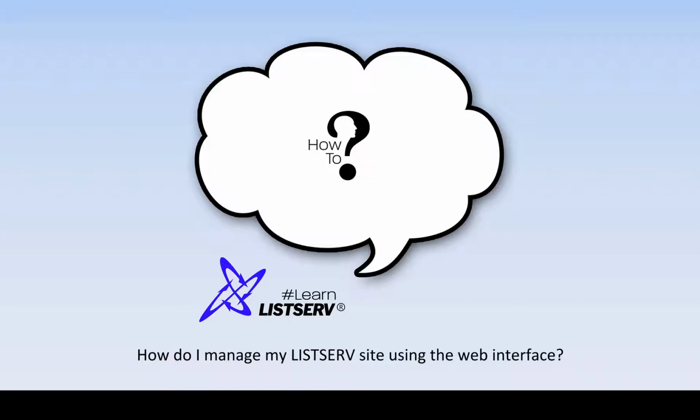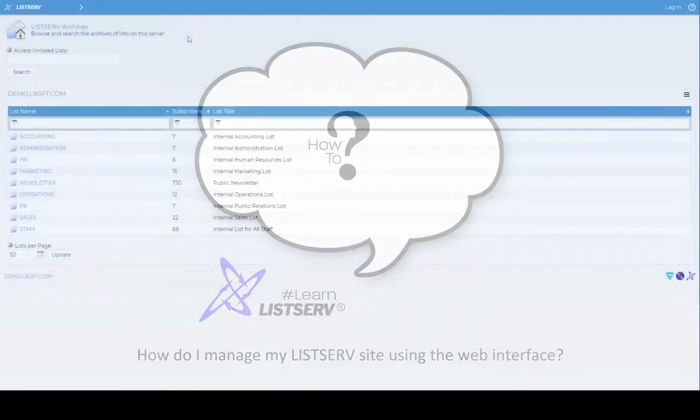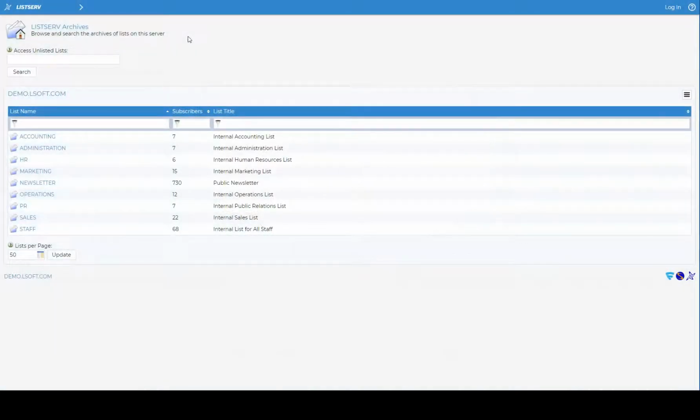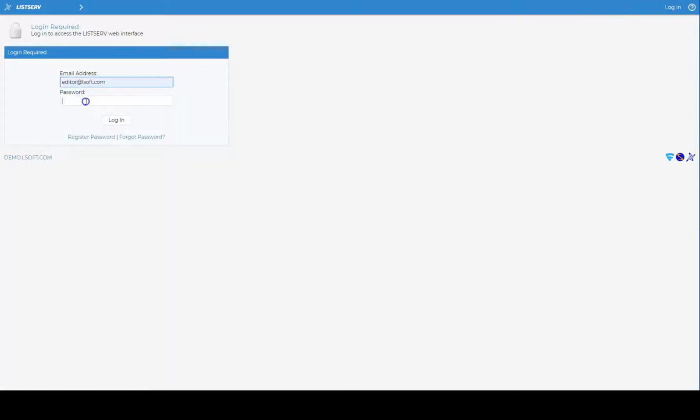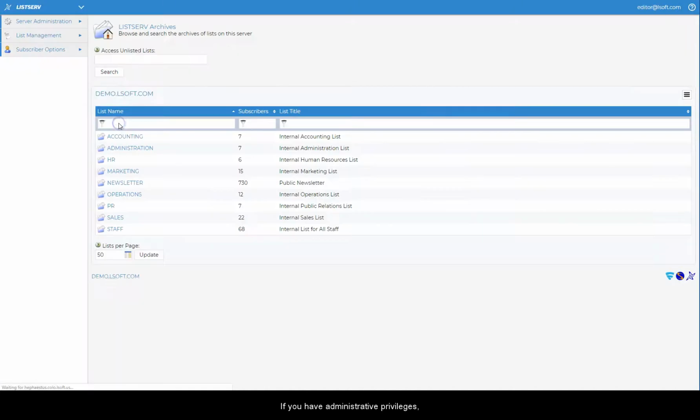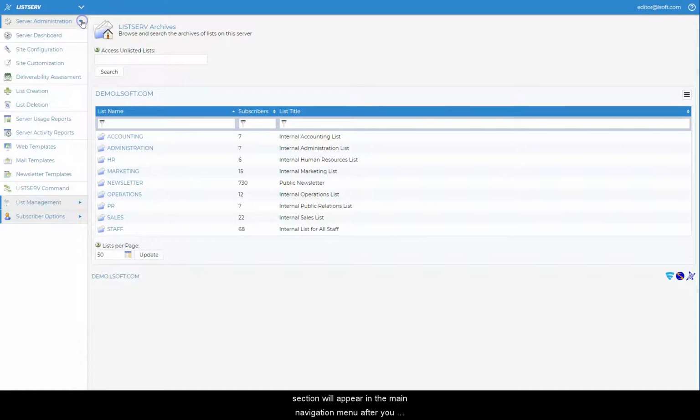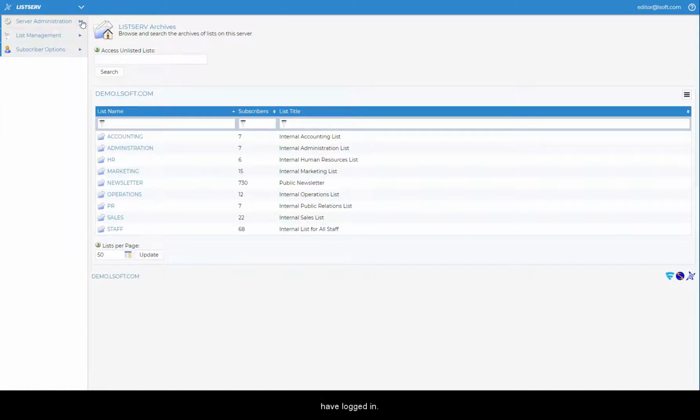How do I manage my LISTSERV site using the web interface? From the LISTSERV homepage, the first thing you need to do is to log in. If you have administrative privileges, a collapsible server administration section will appear in the main navigation menu after you have logged in.